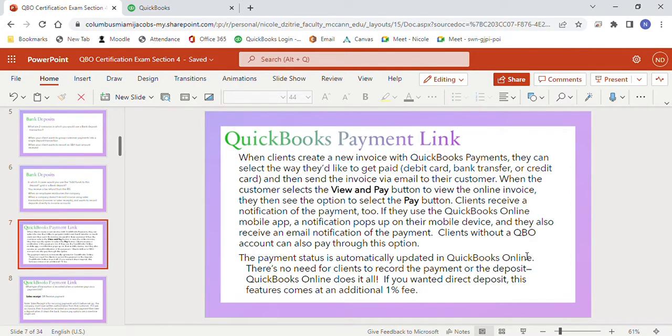Next, we're going to look at QuickBooks Payments link. When clients create a new invoice with QBO's payments, they can select the way they'd like to get paid, either by debit card, bank transfer, or credit card. And then they would send the invoice via email to their customer. Now, when the customer opens up that email, they would then see and select the View and Pay button to view the online invoice, and then they could see the options to select within the Pay button.